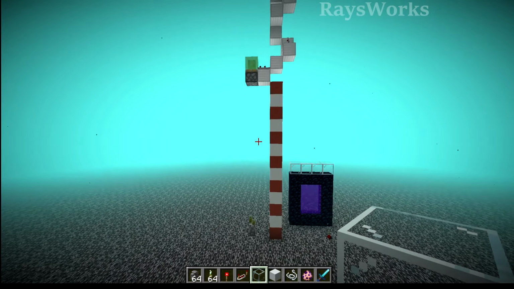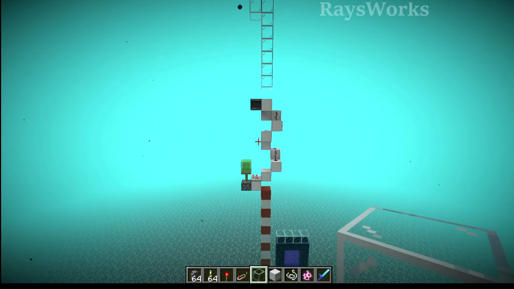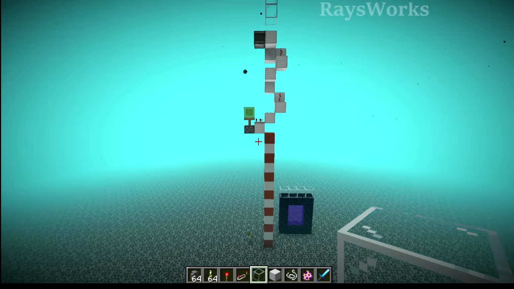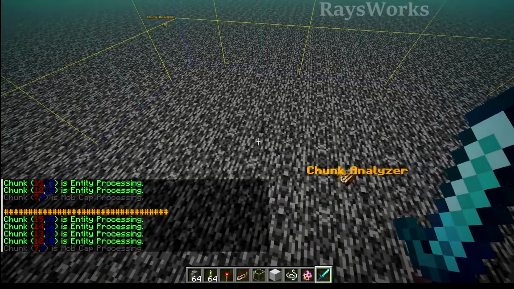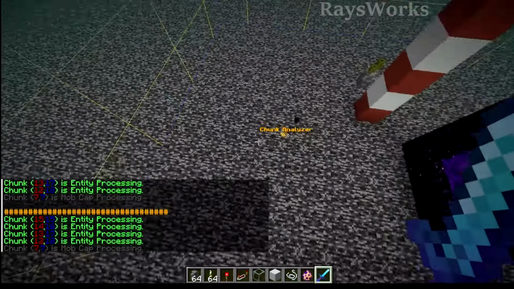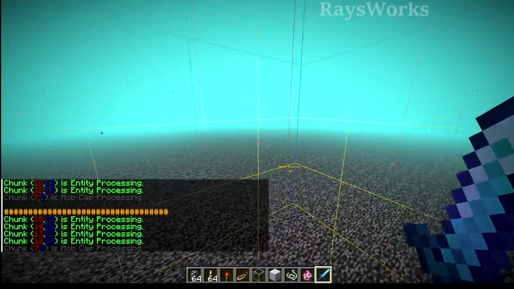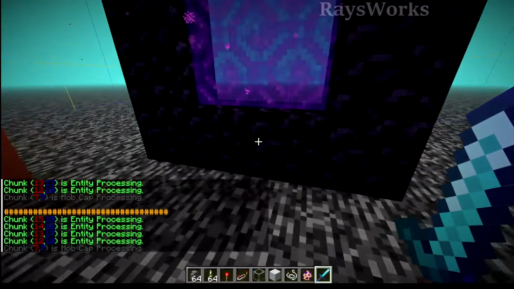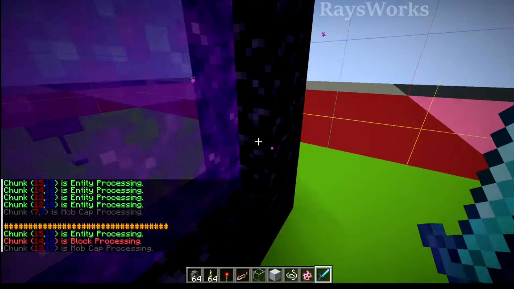And if you want to build this, here is a nice little view of what it looks like with the dimensions, so you can build it just like it is here. Now I'll show you it's working. We'll put in our chunk analyzing bees, one in the center and three going kitty corner outward. And let's go ahead and just leave this Nether dimension.